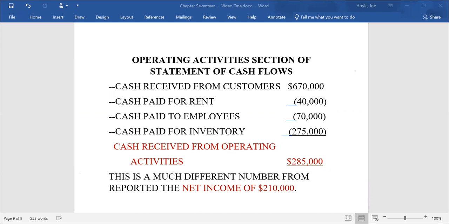I hope you're learning everything you can about financial accounting. It's the language of business. You want to be able to understand what you see when you look at a set of financial statements.